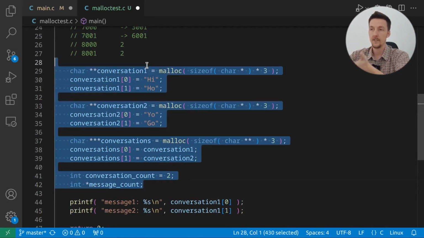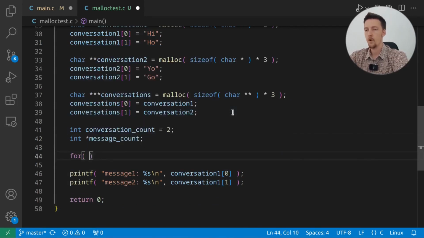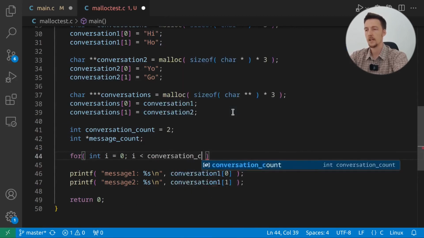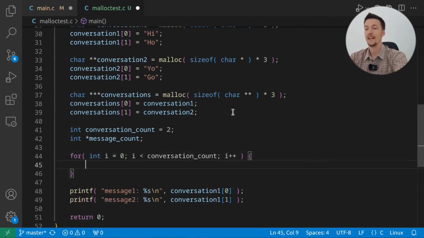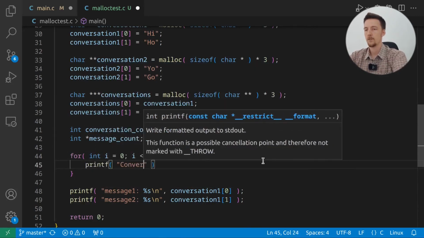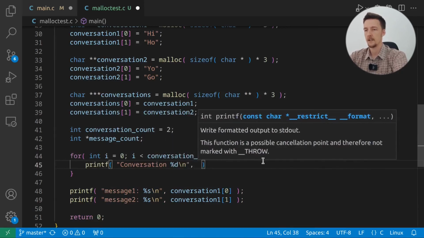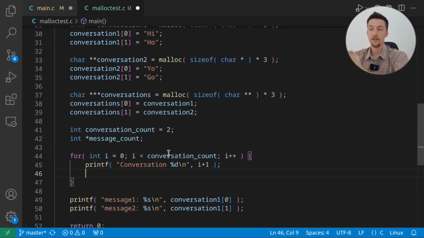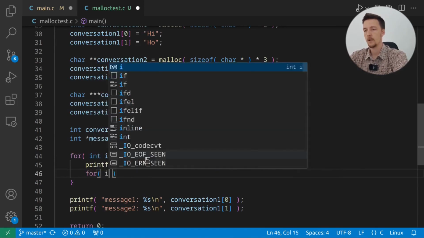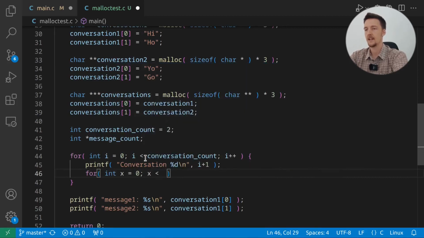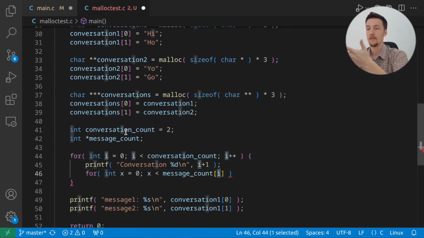So now that we have created this, then we should be able to do this. For int i equals 0, i less than conversation count, i plus plus. So we can loop through all of the conversations. And then we can say printf conversation %d, and we pass in i plus 1. And then for each of the conversations, we can loop through all the messages in that conversation. So we can do for int x is 0, x less than message count index i. So the index will be the conversation index. And then we do x plus plus.